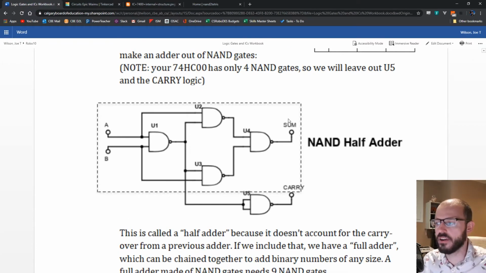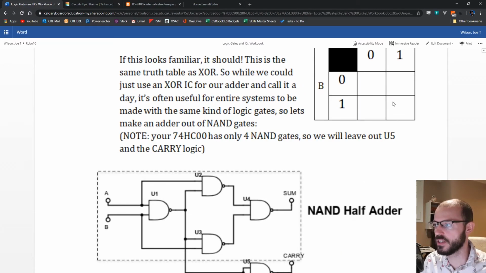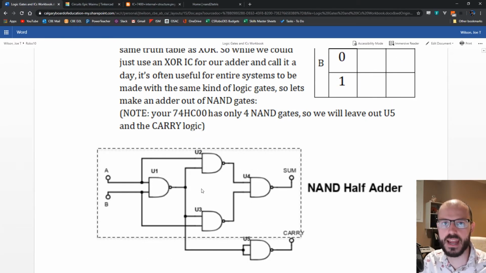And we call it a half adder because it doesn't take into account any carry from a previous adder. If we wanted to have 2-bit addition, 3-bit addition, 4-bit addition, etc., basically we just need a half adder that also takes into account carryover, and then we just chain those together, 1 for each bit. But for this quick example, since your NAND IC only has 4 NAND gates in it, we'll just do this half adder and we'll actually ignore the separate piece about the carryover.